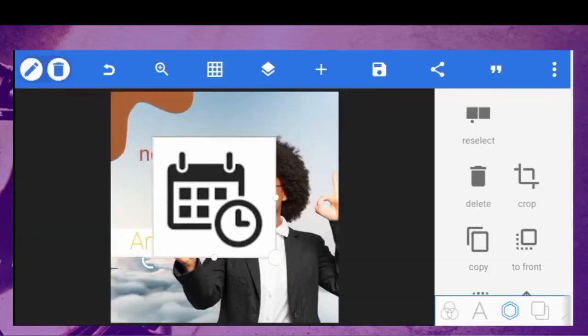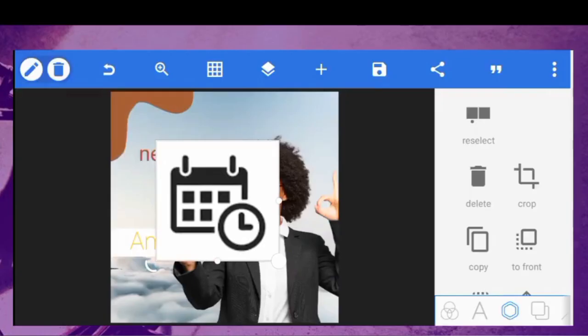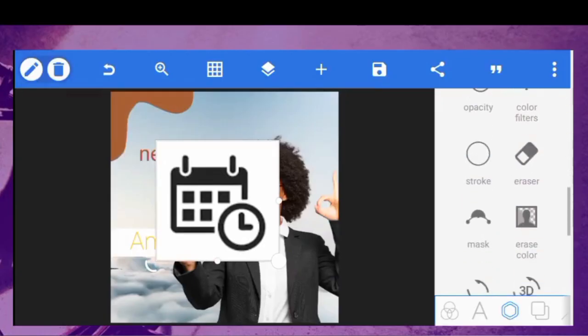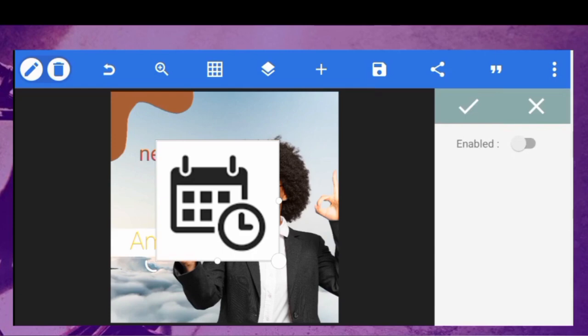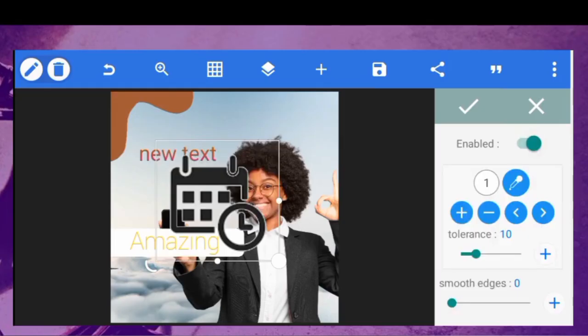Now this has a black and a white part. Now the fact is that once you click on erase color and activate it, the first thing it does is remove the white background. It automatically removes the white background. So just by enabling it, the white background leaves.